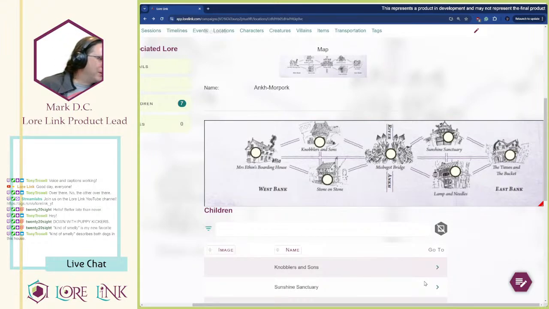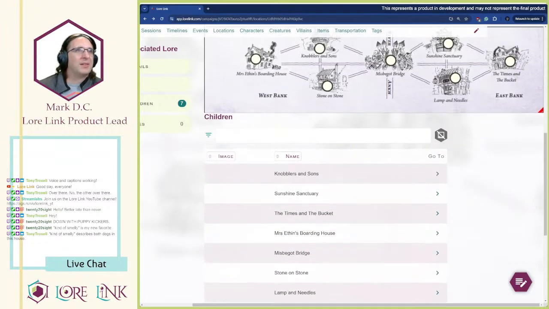So if you wanted to take a rampaging mob from the times and bucket, and you're like, oh, we're going to go to Stone on Stone, you're like, okay, you're going to cross the bridge to do that. And they'll be like, oh, okay. You've got that all set up. So that takes care of that.